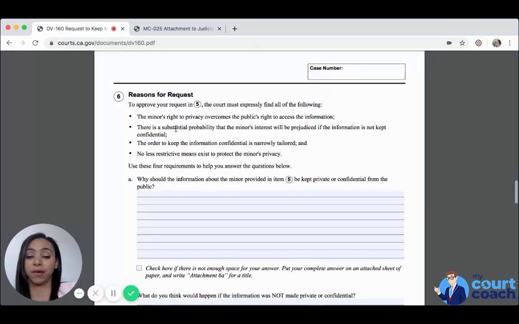So reasons for your request. In order for the court to approve your request, the court must expressly find all of the following: that the minor's right to privacy overcomes the public right to access the information. So what that means is that the child's right to privacy must outweigh the public having the right to the information. So going along with the example of the social security number, the public does not have a right to the minor child's social security number at all. And so that child's right to privacy does extend beyond the public.